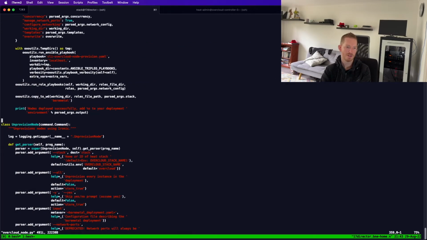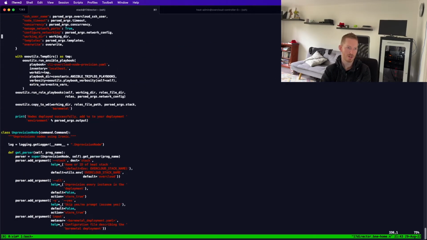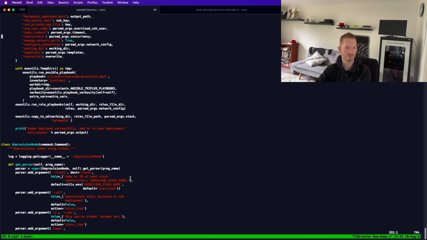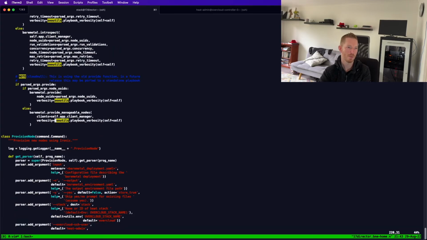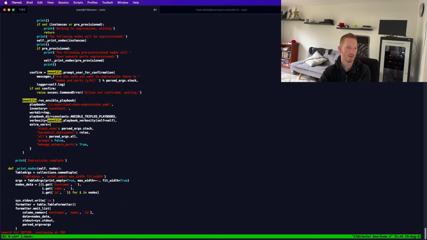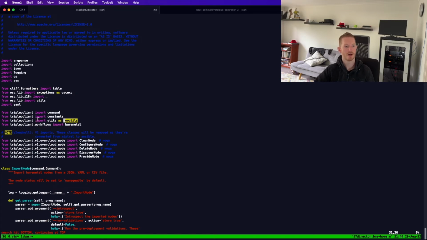Is there anything else that happens in this provision section? So we do this run roles playbook now. We can go find this run roles playbook that's coming from OOO-utils. So let's have a look at what that actually is. Do a find on that one, and we're all the way to the top of the file. We can see from OOO client import utils as OOO-utils, so we know that it's going to be in the utils.py file.